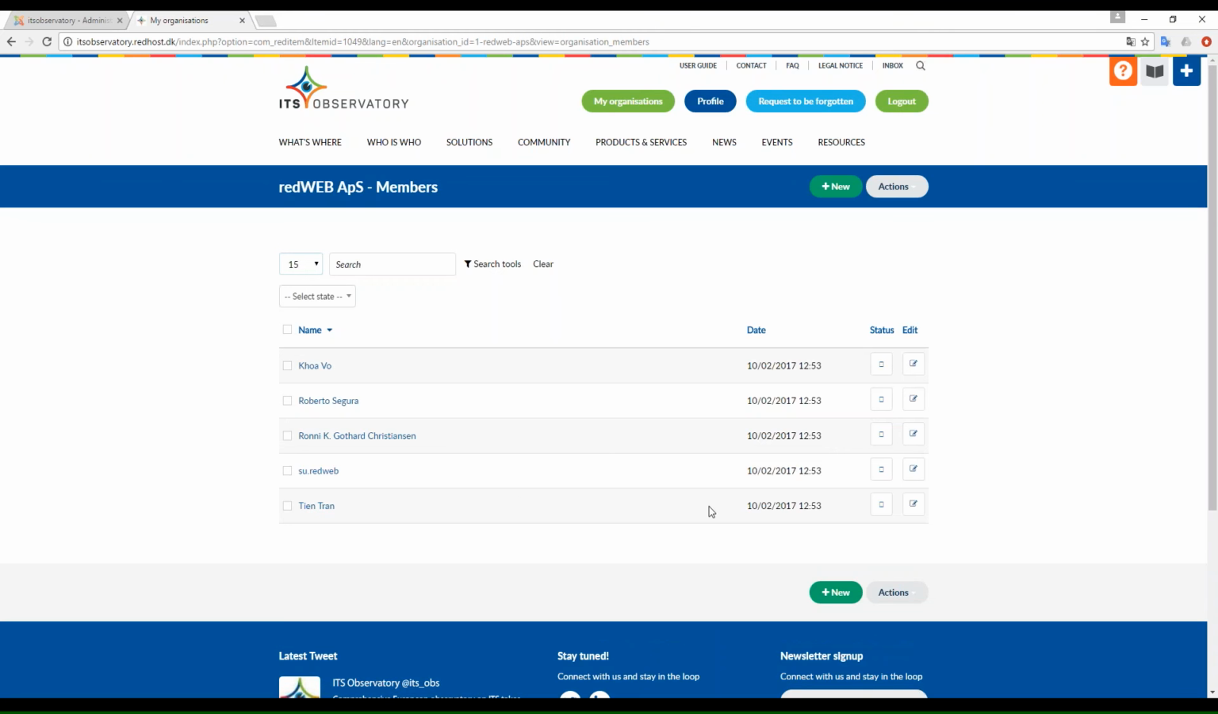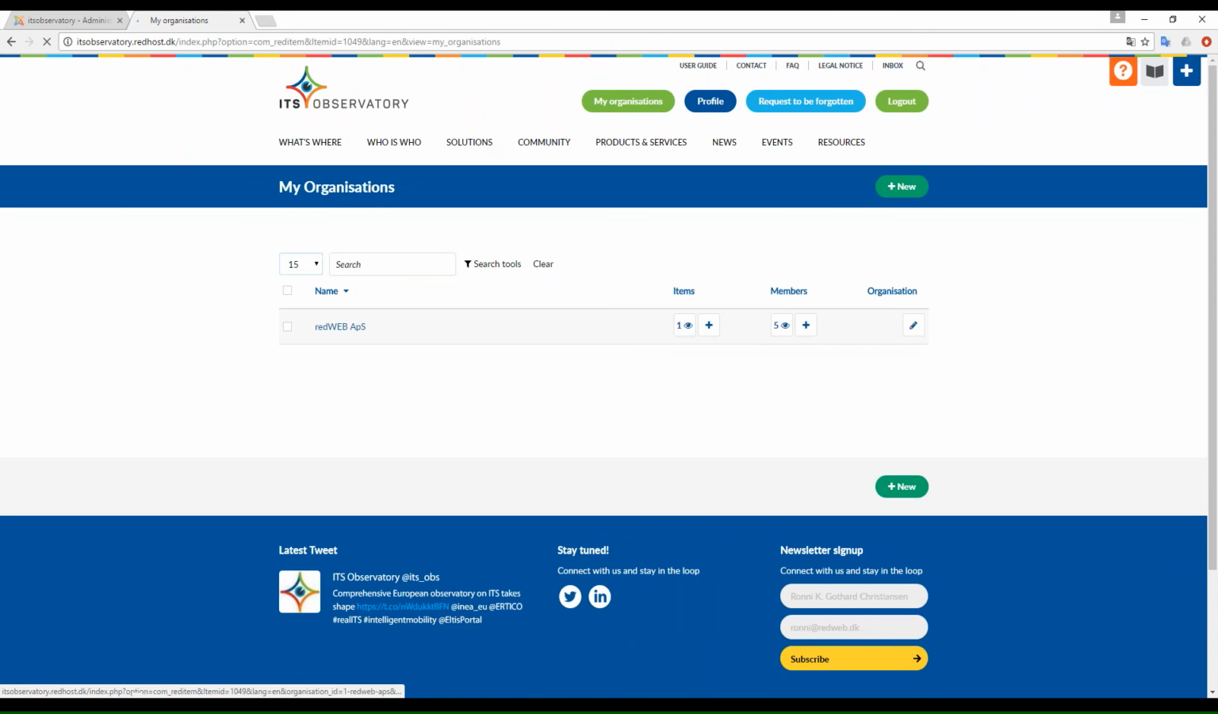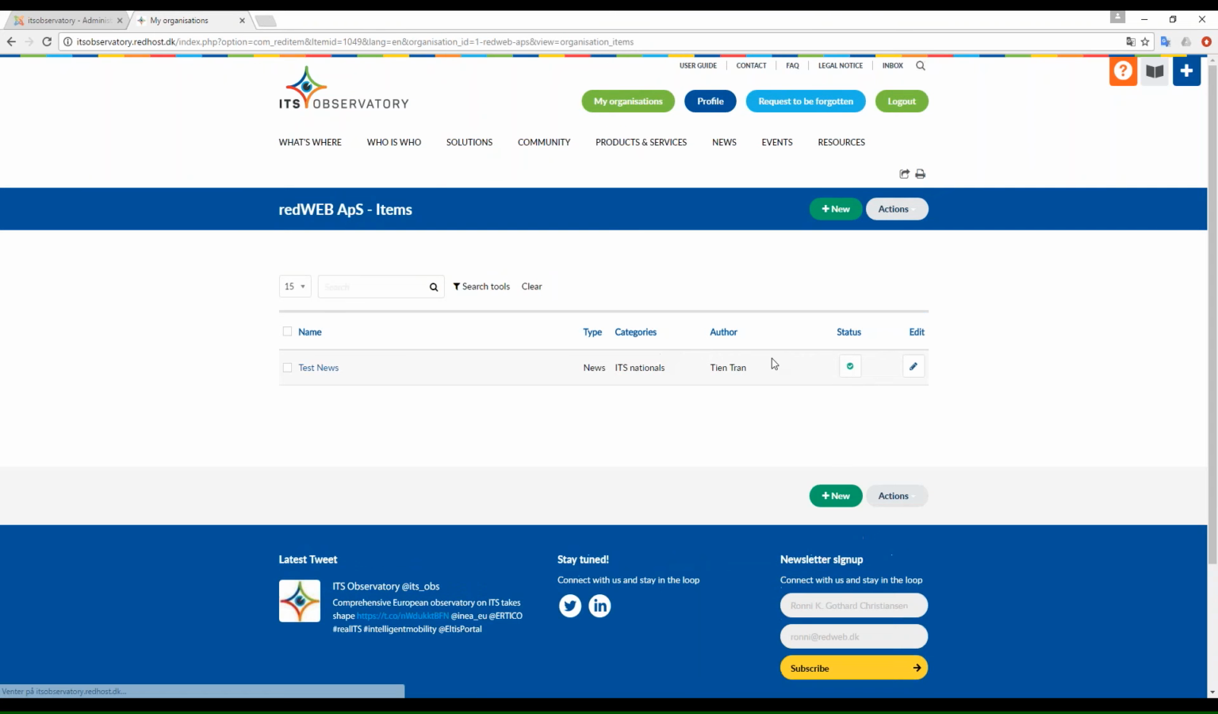Because I have the level I have, I'm a super administrator here, so I can go in and edit it and change the status. I can actually add new members too. I can also go back again to my organizations, and then I can go into the items, open up the items, and then you see we have one item, a test news of the type news, categories, etc. And we can see it's Tien who created this item.